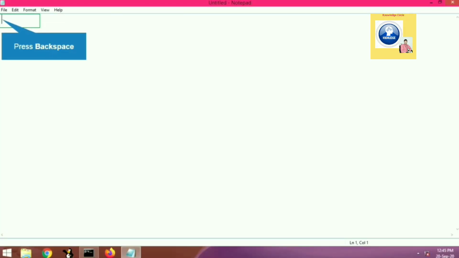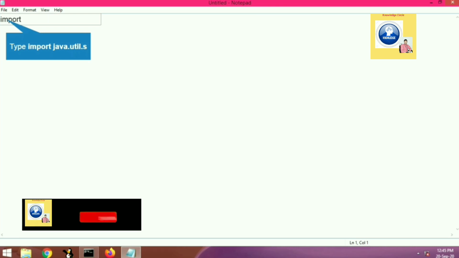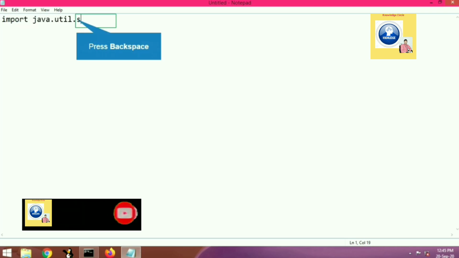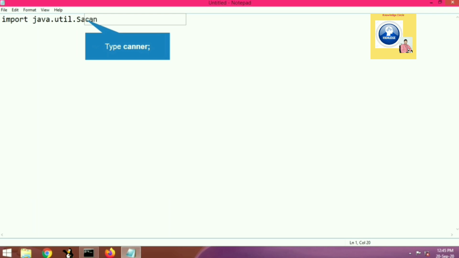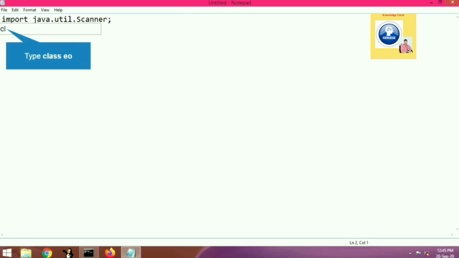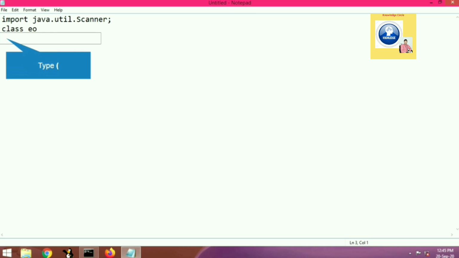So let's start the program. In the notepad, the first line will be import java.util.Scanner. It means that we want to use the Scanner class of the util package in our program. After this line we will write the name of our class. Let's give the name EO to the class. It can be anything else.